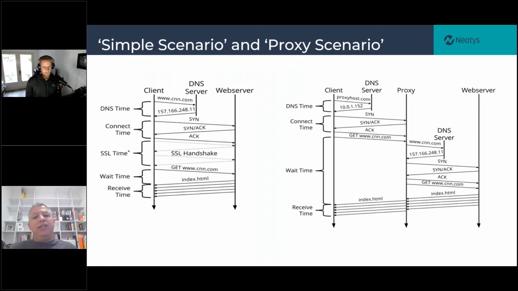If you have a proxy, it's even more challenging and complex. I will not go into the proxy scenario, but you can see that it adds more complexity to the way it works. Let's go to the next slide.